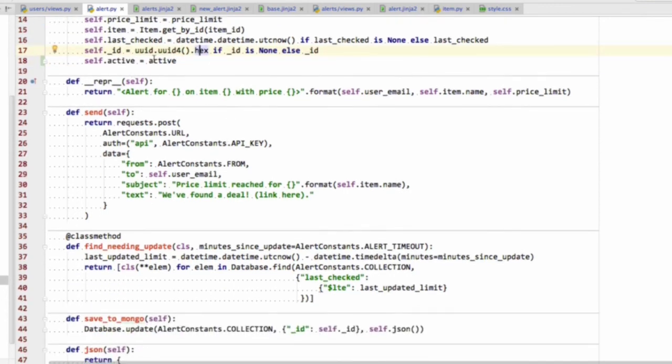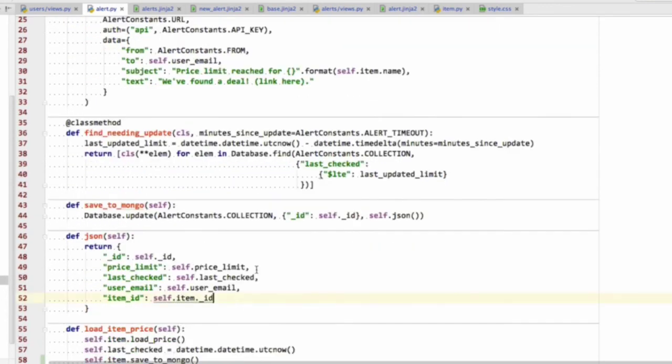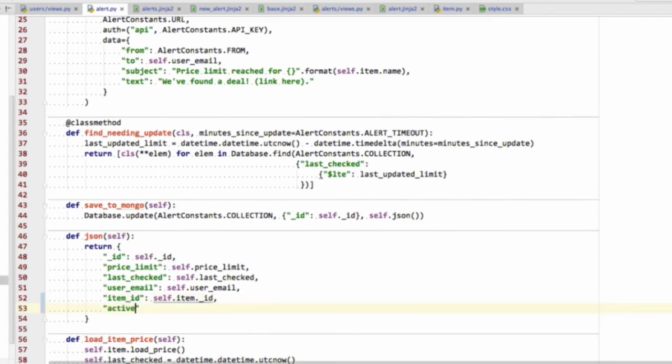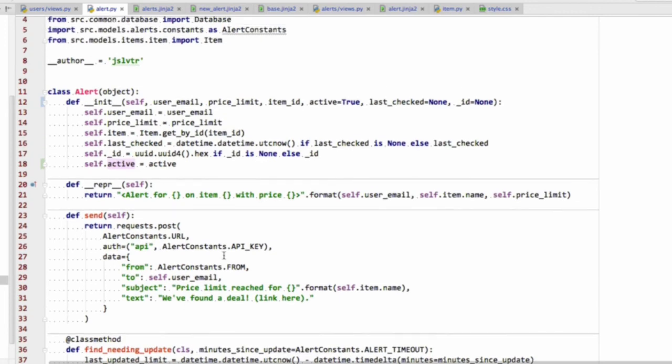So we're going to have to save that into the database as well. So under here, let's say active is self.active. Okay, so what this is now doing is it's saying self.json, you're now going to return an active key that contains whether the alert is active or not. The alert constructor now is accepting an active parameter, so it's going to be True by default.